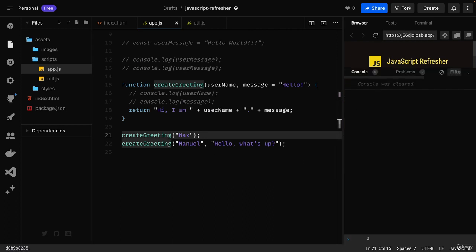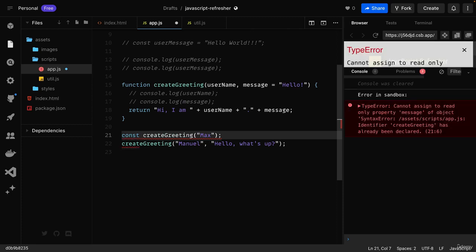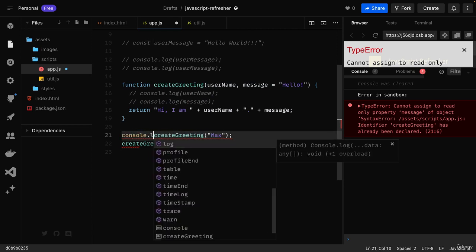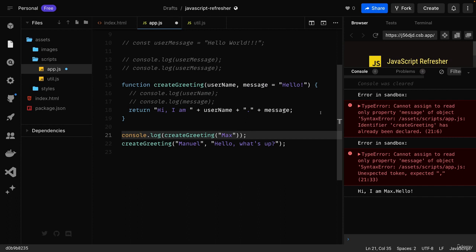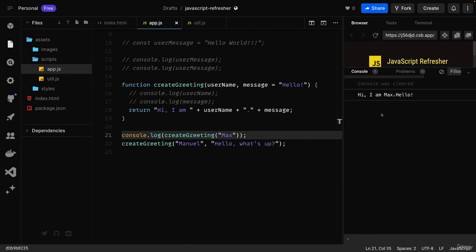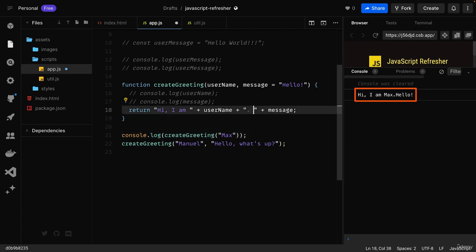And then when we call it down there, we of course also no longer get any output in the console. Instead, now we should store the result in a constant or variable, because this function now returns a value which we can use. We could use it as an input for console log, for example. And therefore, in that case, we would see, hi, I'm Max, hello. Maybe we should add a white space after the dot here to improve the formatting.